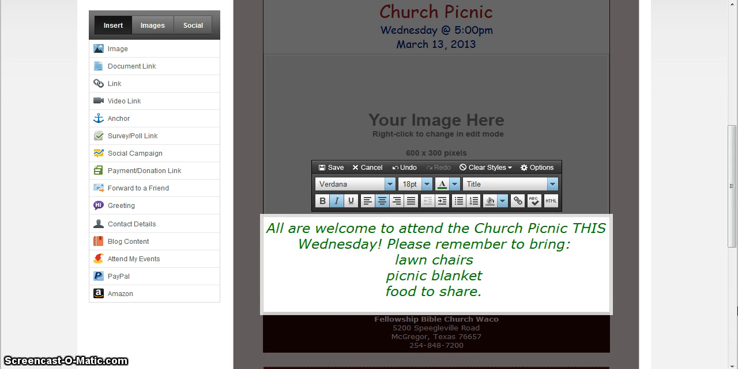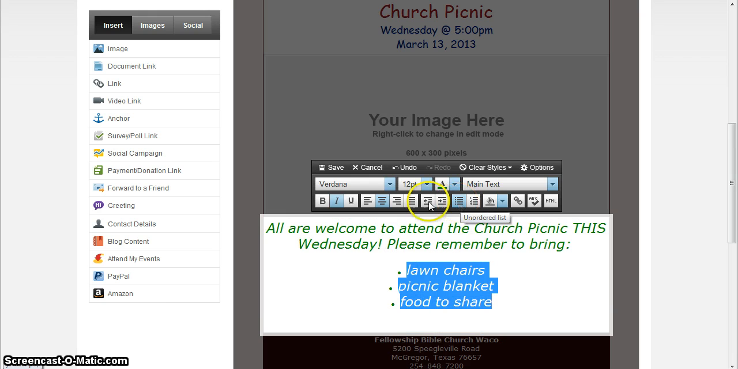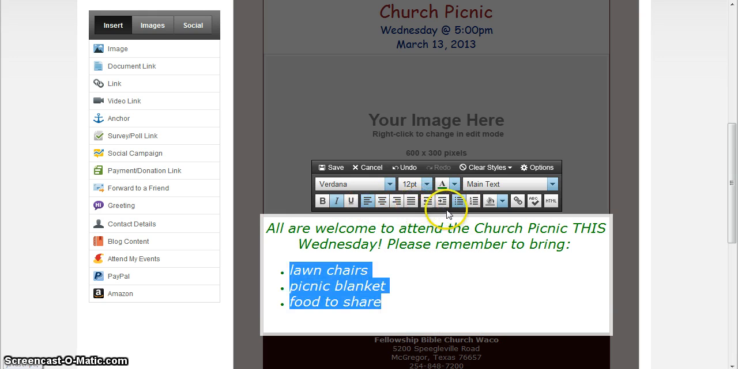And food to share. And then to make this a bulleted list, you just highlight it, and you can click Make It Bulleted. Probably want to left align that. You could also make it numbered, if you wanted it numbered. But for our purposes, bulleted is probably the best.